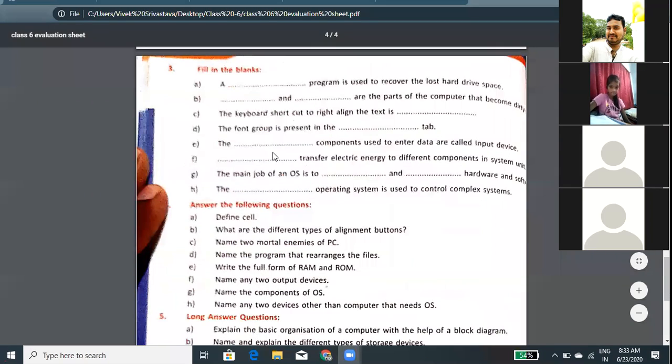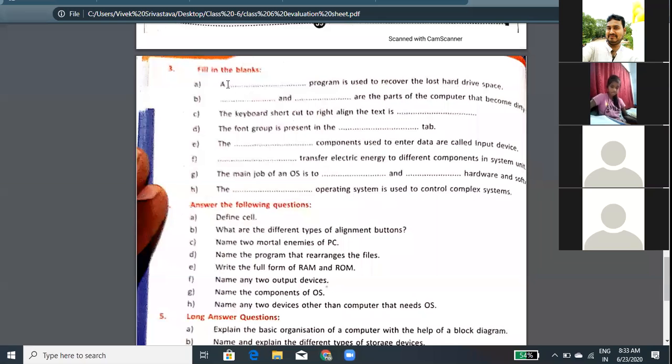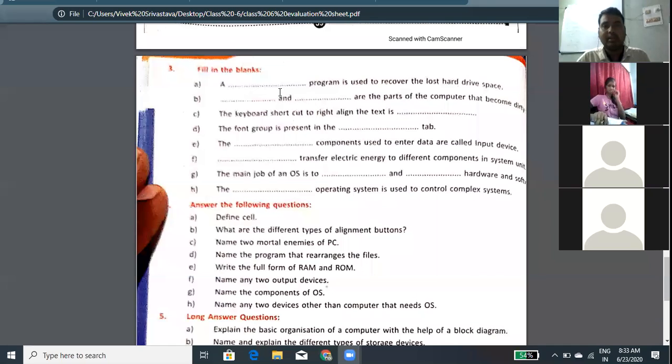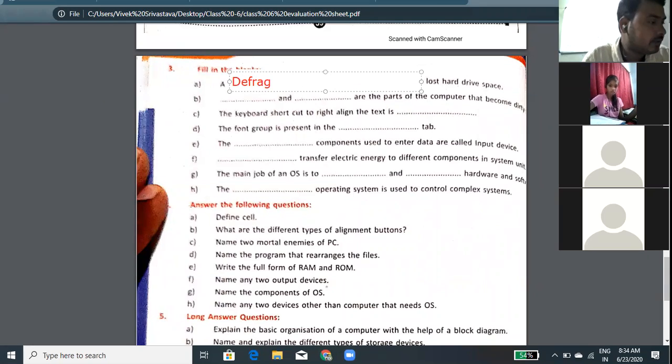Next, this one is the fill in the blanks. Fill it fast. Number 1, a dash program used to recover the lost hard drive space. Answer is defragmentation, right? Defragmentation, all of you. Defragmentation.